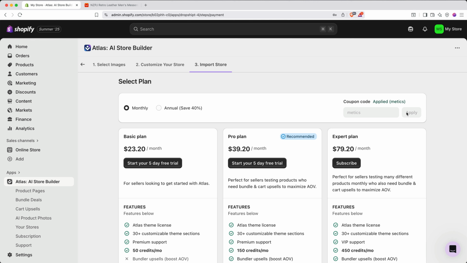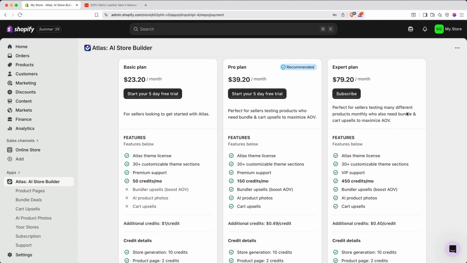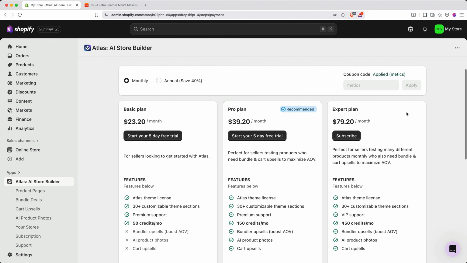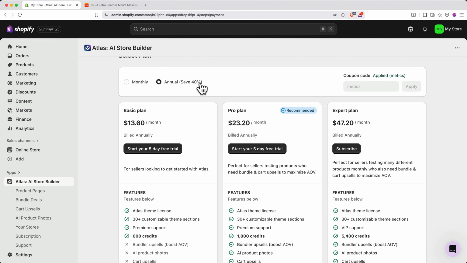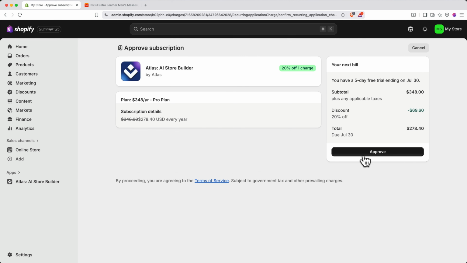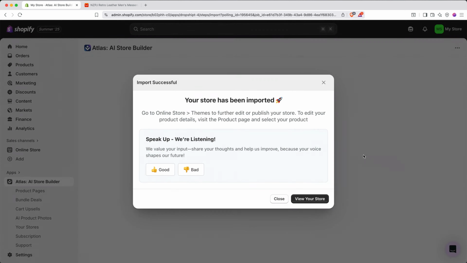That said, before you ever pay a dime, you do get a 5-day free trial first. I recommend the Pro plan because it gets you the AI product photo generator, bundle upseller, and cart upseller. Finally, if you want to save even more money, choose the annual plan to get another 40% off your total purchase price. Now that we've got the coupon code plugged in, annual plan selected, and the Pro plan picked out, let's click Start Your 5-Day Free Trial. Then click Approve. Atlas will process for a moment, importing your store, and then you'll get a success message.